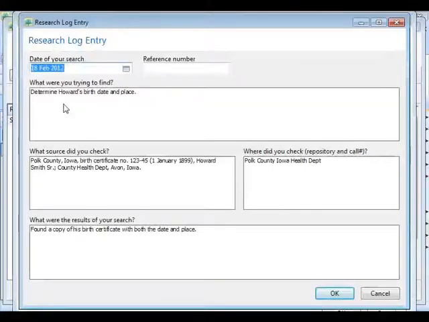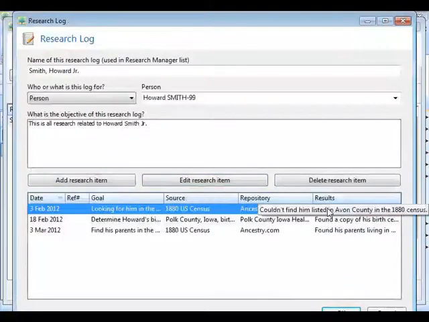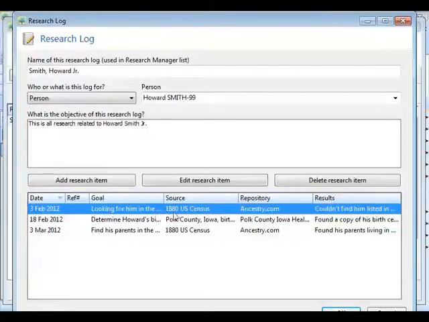I'm trying to determine his birth date and place, and I can say I checked the Polk County, Iowa birth certificates, and I happened to find the birth certificate, and here's where, and I can say I found a copy of a birth certificate with both the date and place. So this research has a positive result, whereas my first entry, I didn't have a good result. I looked, but I didn't find him. But that keeps me from going back into that 1880 census and trying to find him in Polk County or in Avon County again.